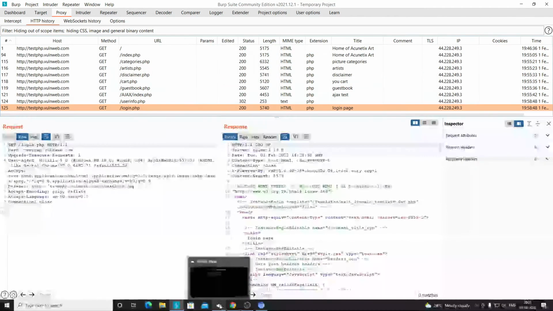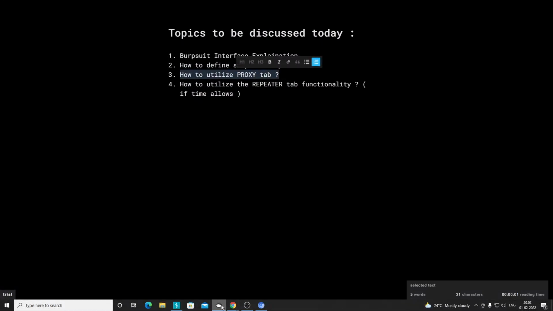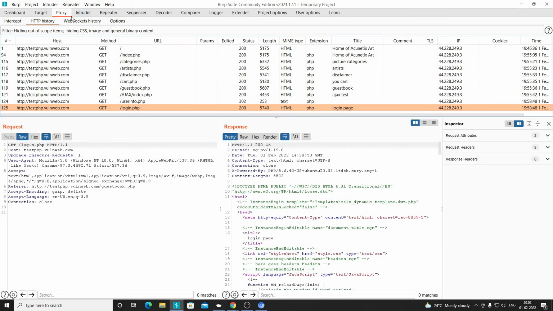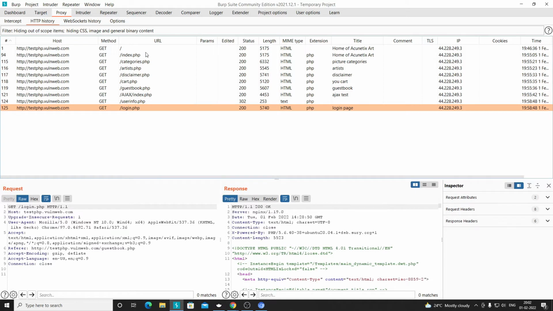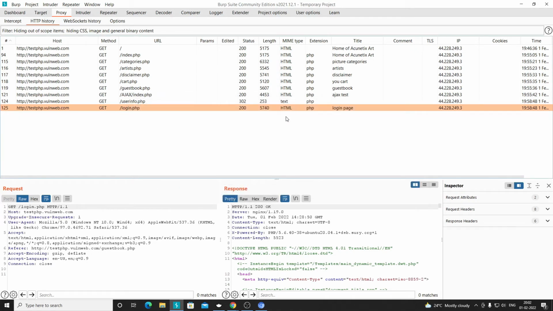Okay, so now let's discuss our third point, how we can utilize this proxy tab. We have covered a lot from this particular tab already. So, HTTP history under the proxy tab. We already have seen that by HTTP history it means whatever requests were sent in the past or right now as well, all those requests you would be able to see here. Here you have a filter option that you can apply different filters to make sure that you only see particular files only.